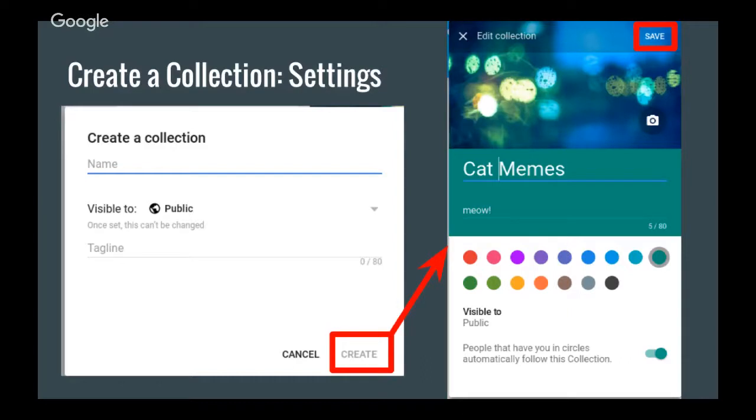Nice. So collections really have a lot of nice features. A lot of power. They do.